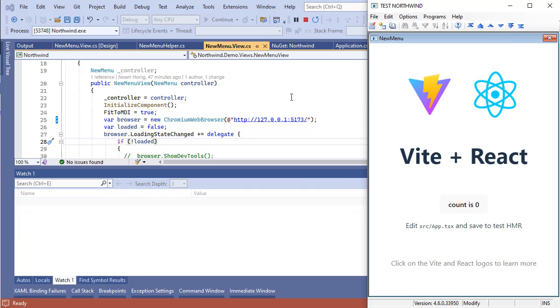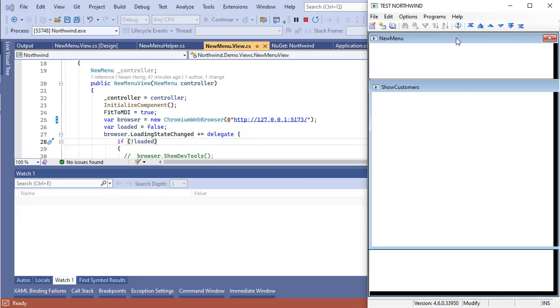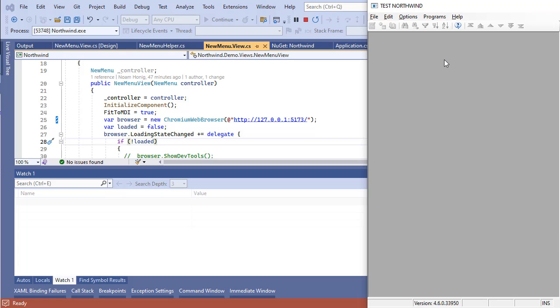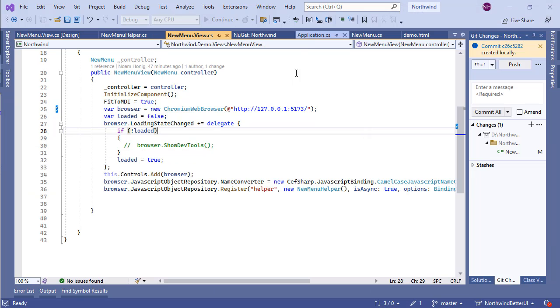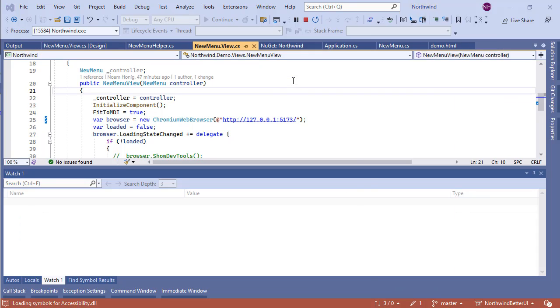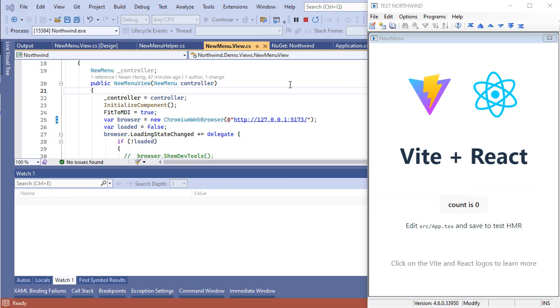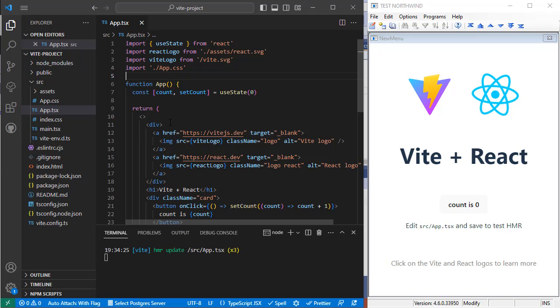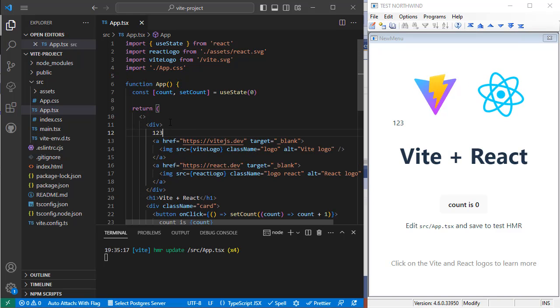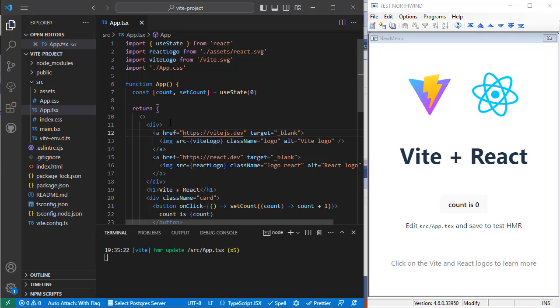Okay, so we have Vite running in our Northwind application. Let's go ahead and run it. Now let's go to VS Code, and we can see that if I make a change, it works. Great.